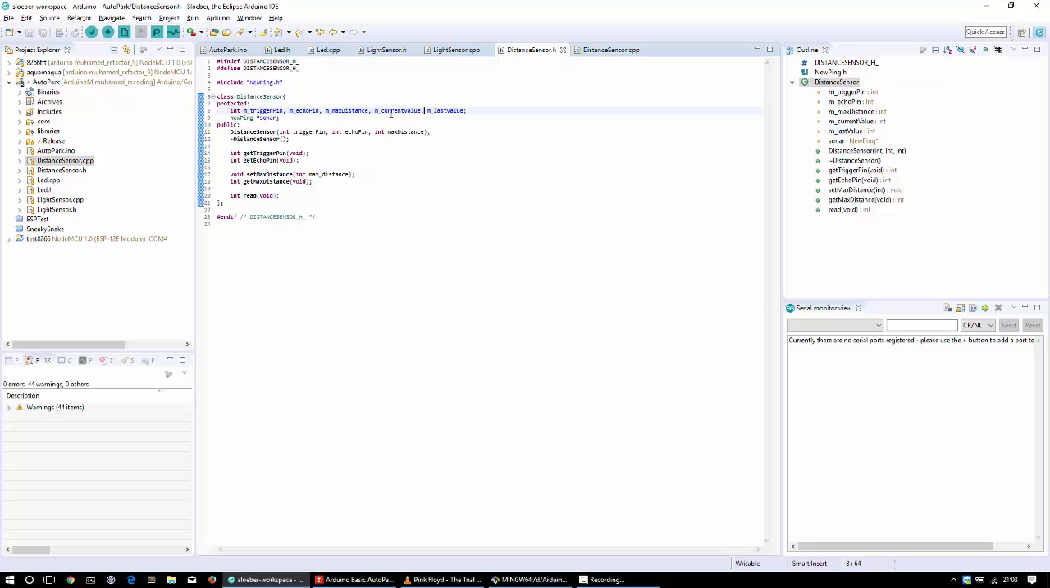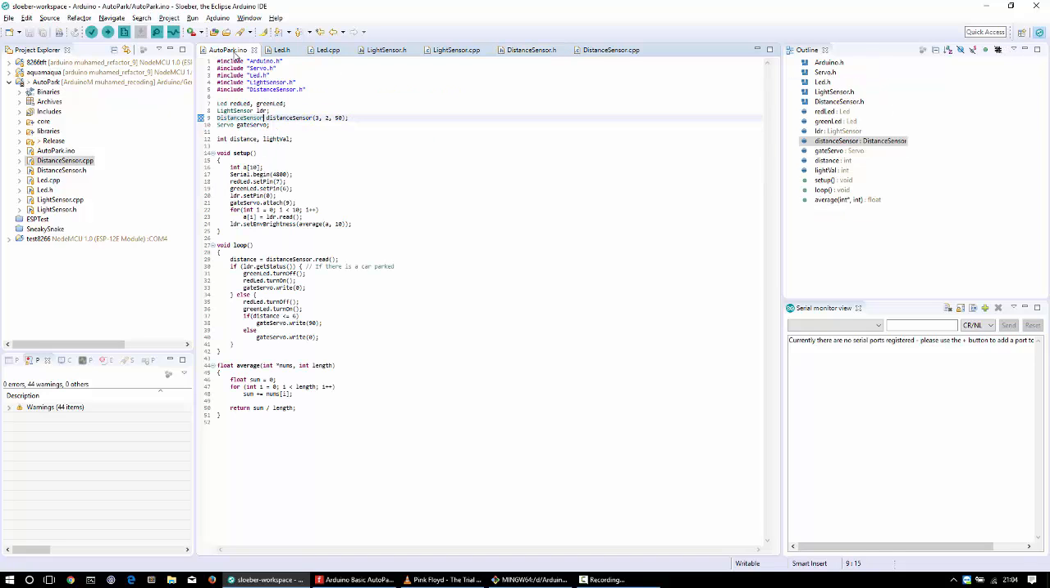We don't need too much distance. And there's current value and last value. Okay, I will show that in a second what that means. Okay, we have constructor. It has 3 parameters: trigger pin, echo pin, and max distance. So whoever is creating an object, he must pass in trigger pin, echo pin, and max distance. So in here, as you can see here, I passed in 3 values.